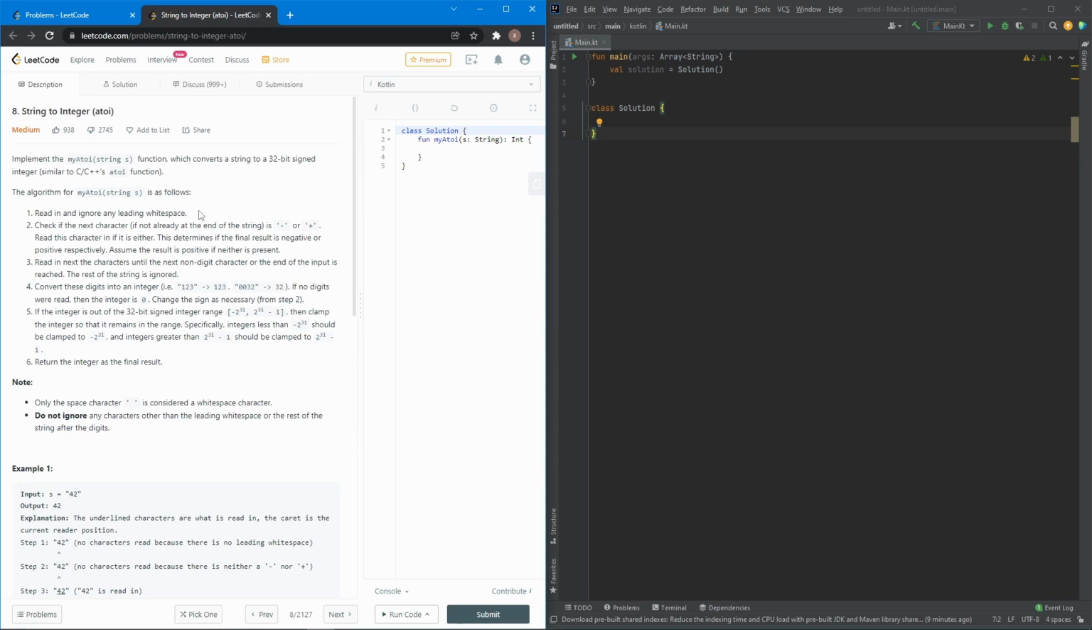1. Read in and ignore any leading white space. 2. Check if the next character, if not already at the end of the string, is minus or plus. Read this character in if it is either. This determines if the final result is negative or positive respectively. Assume the result is positive if neither is present. 3. Read in the next characters until the next non-digit character or the end of the input is reached. The rest of the string is ignored.